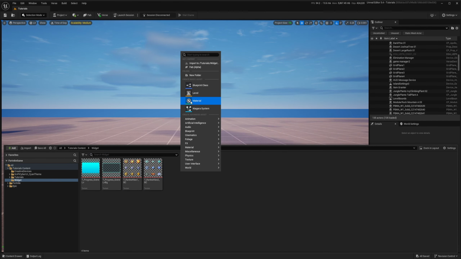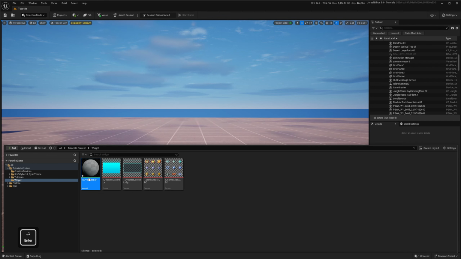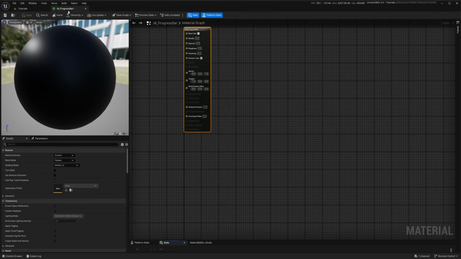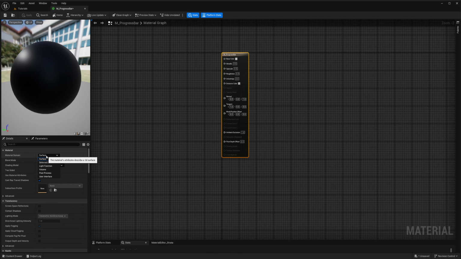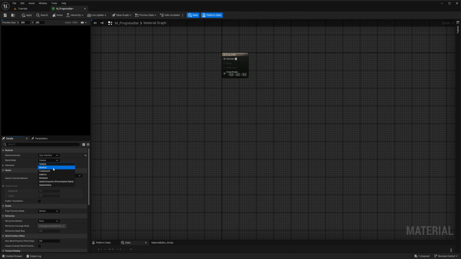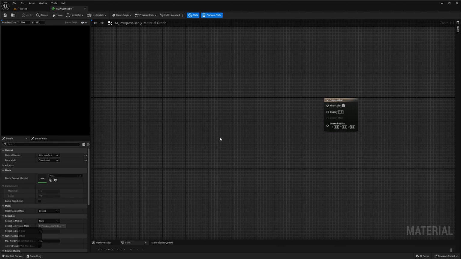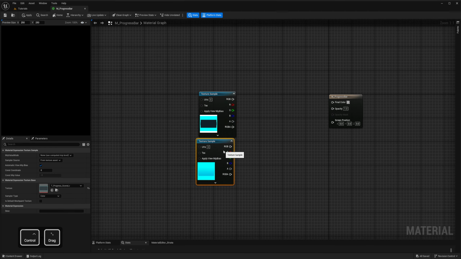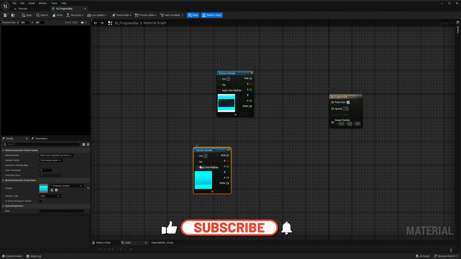Okay, let's start with creating the material. We'll start with the progress bar first. Let's open it. First thing, we're setting the material domain from Surface to User Interface and from Opaque to Translucent because we have transparency in it. Let's grab our textures and bring them in here. So this is our frame and this is what we will move.